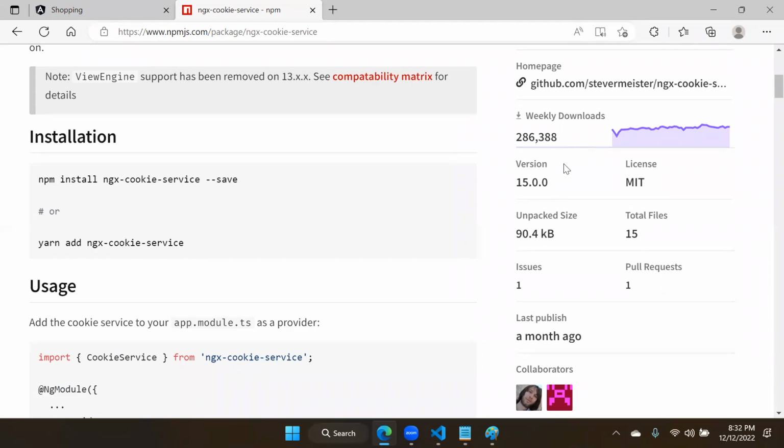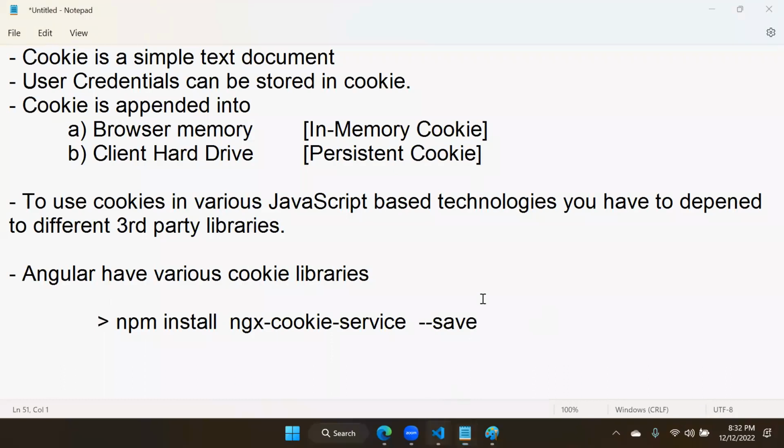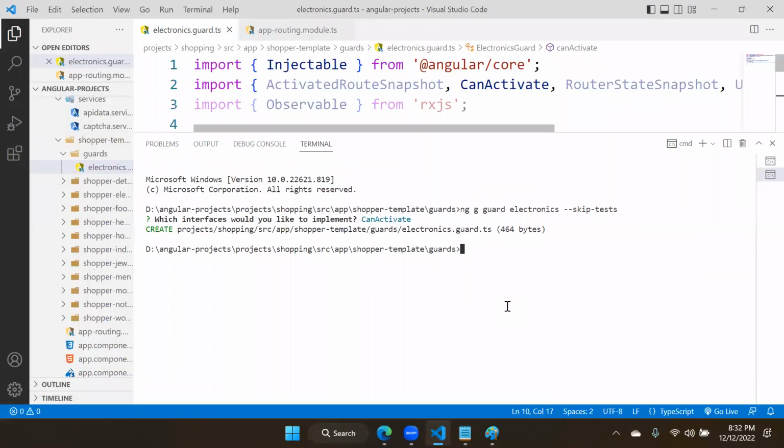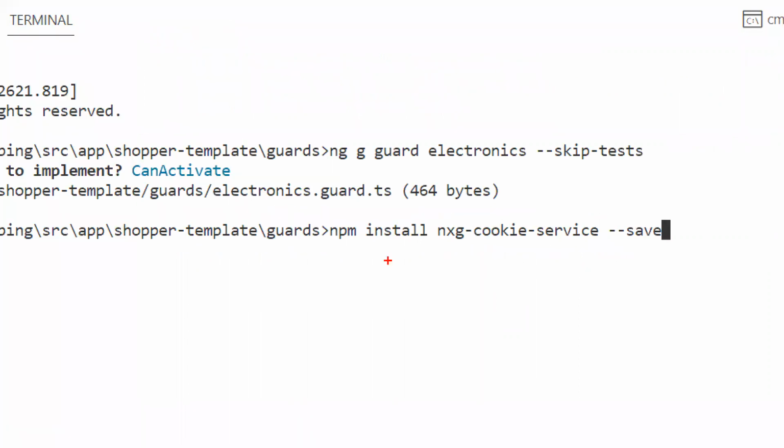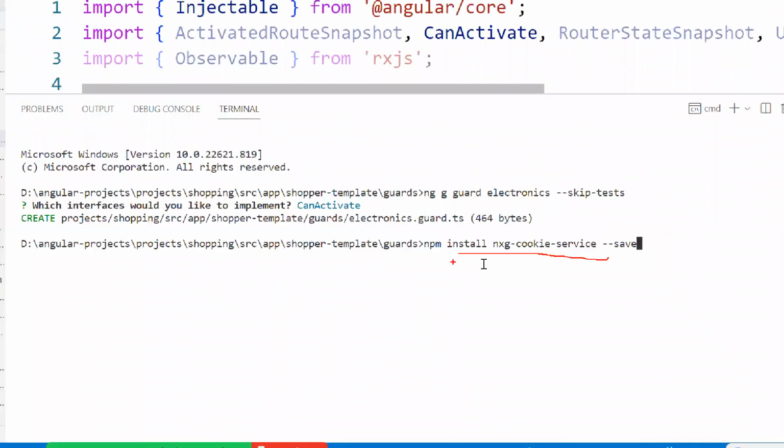Okay, so we will implement this one. Let's go to the project now. Here we will run npm install ngx-cookie-service, save. I am downloading this ngx-cookie-service for the project. When you install it, it will automatically be available in your node modules. So let's install.